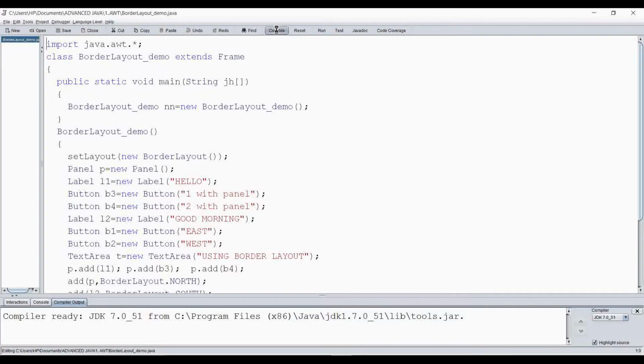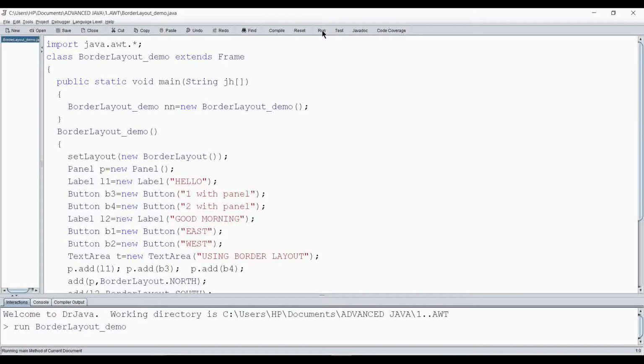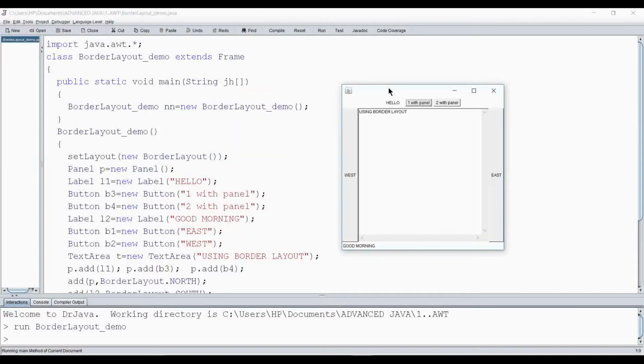So let's compile and check for errors. No error in the program. So let's run. And here we go. Our output is here with border layout in which at the north zone a panel is added on which we added 3 components. After that at the south zone the good morning label is added. Here at the west and east zones 2 buttons are added, and in the remaining zone the text area is added with a string, using border layout and both scroll bars.